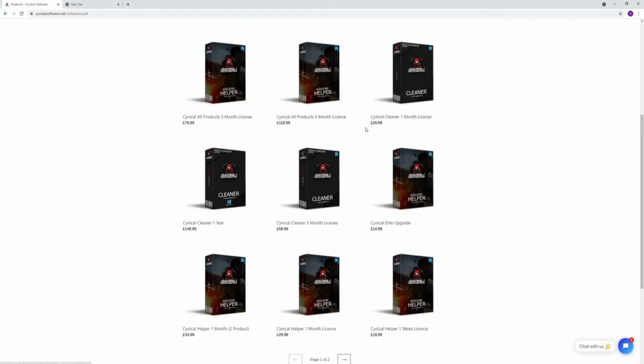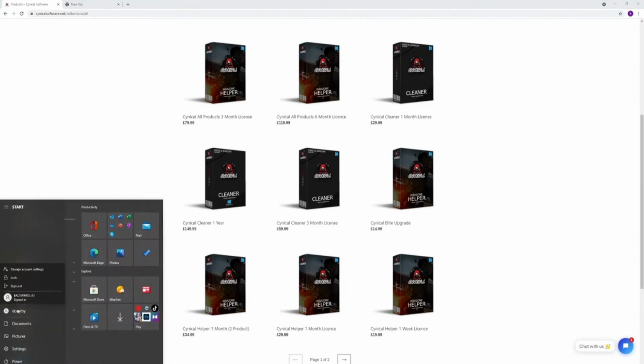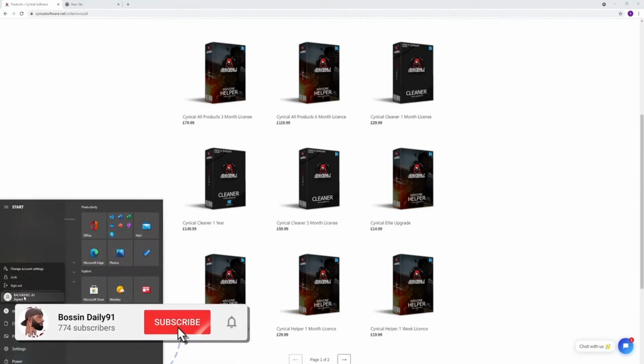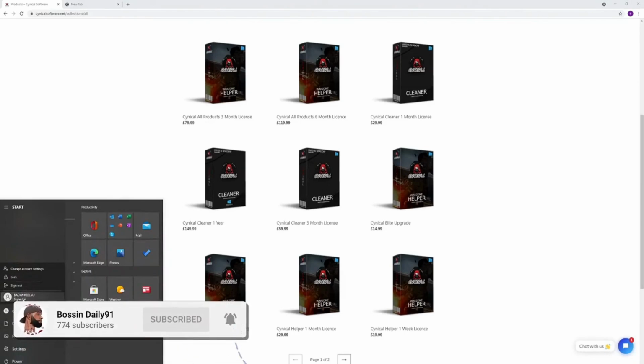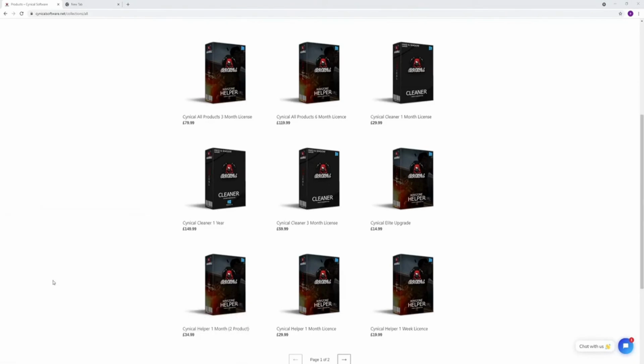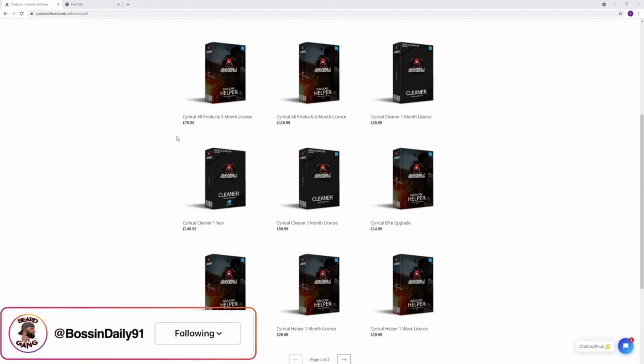So what you want to be doing is buying the Cynical Cleaner. This is what removes the hardware ID on this program. It literally takes about 5 minutes, one click of a button, your PC will reboot and you'll have a new user. So you'll sign into that new user, re-download Battle.net, and sign into a new account, not your old account where you've been shadow banned or hardware ID banned.